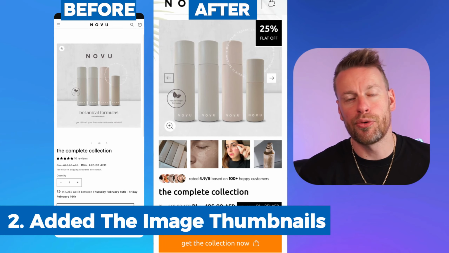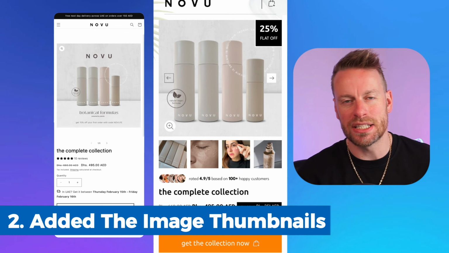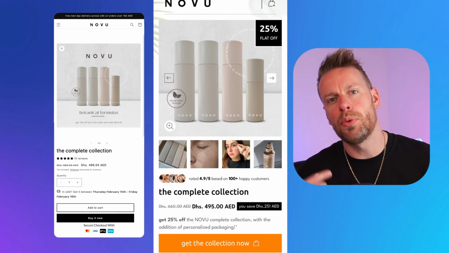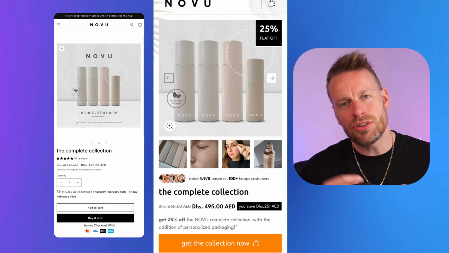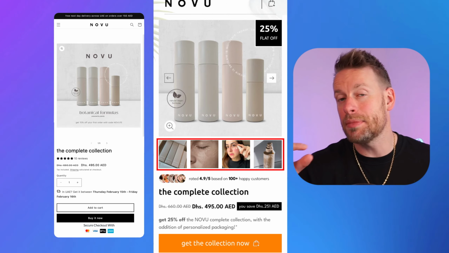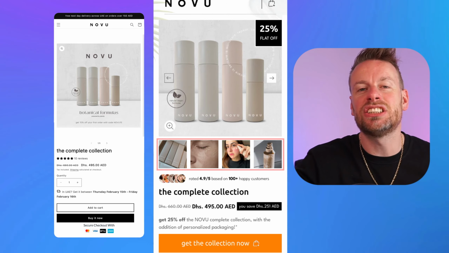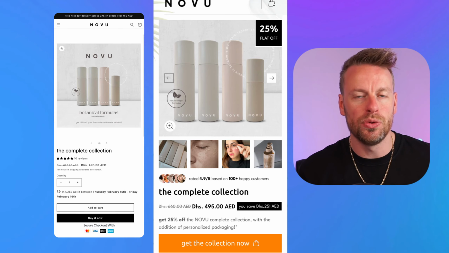Secondly, we improved the usability around image sliders. So if you've got multiple images in your slider, then make sure you use these subtle little image thumbnails that give people a visualization that they can actually click and view more images.